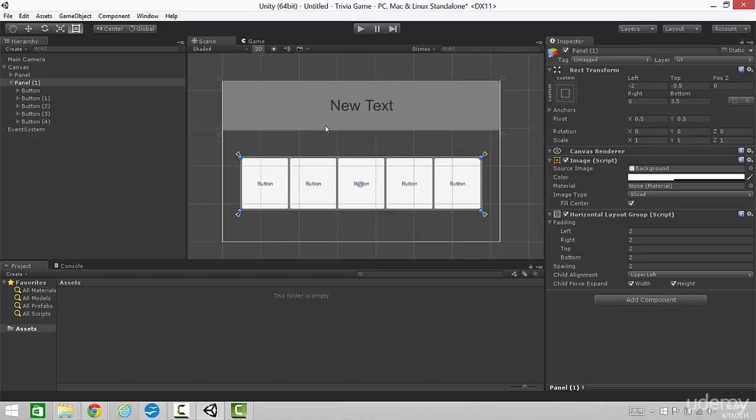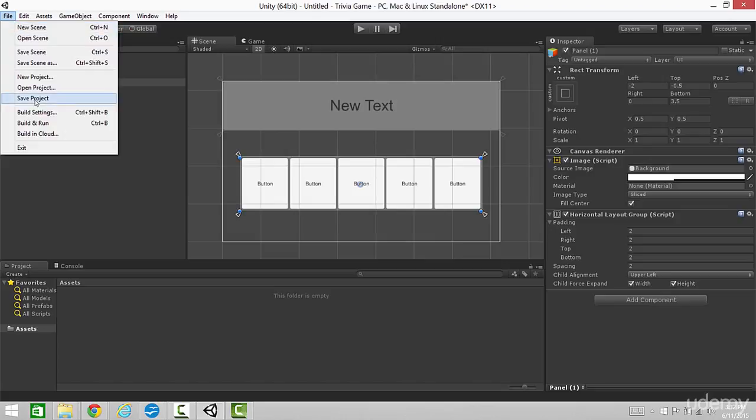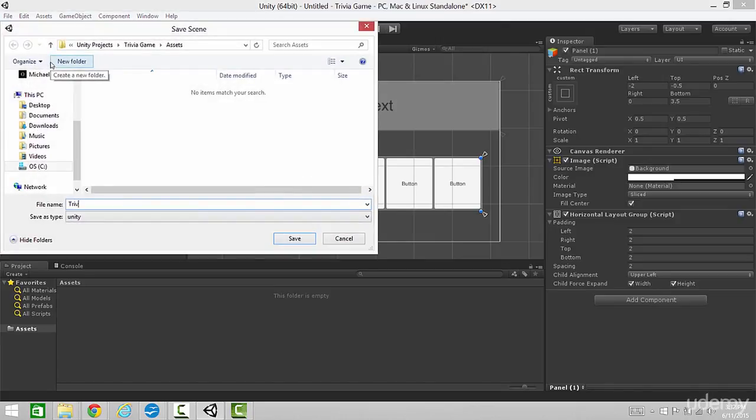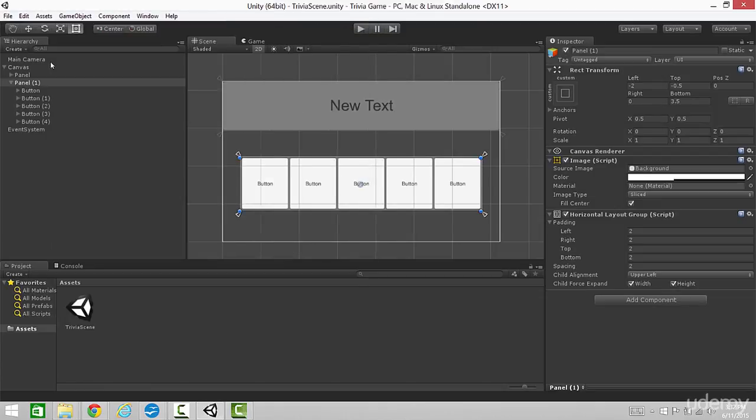So now one last step. Let's go to File and save our scene. Save As, and call it Trivia Scene. Okay, and enter, and it's saved.